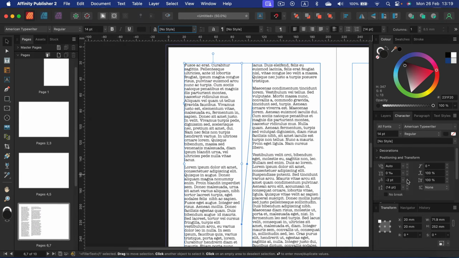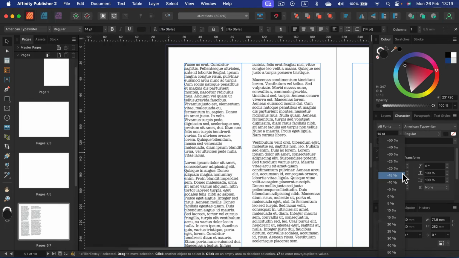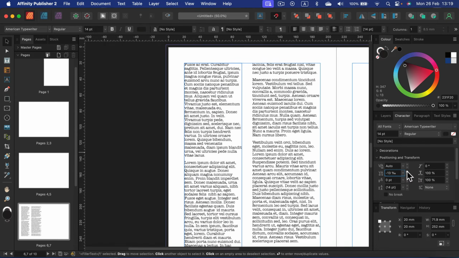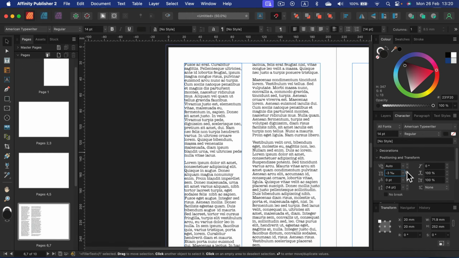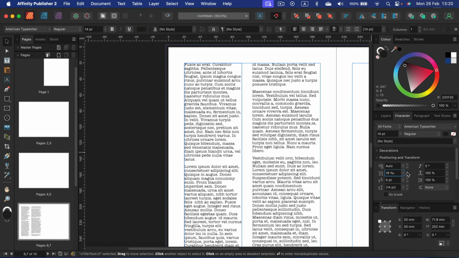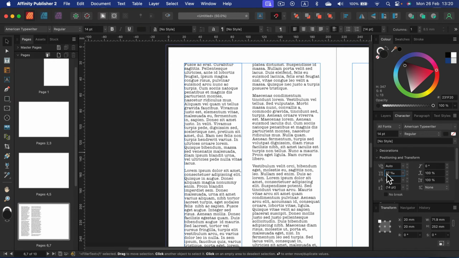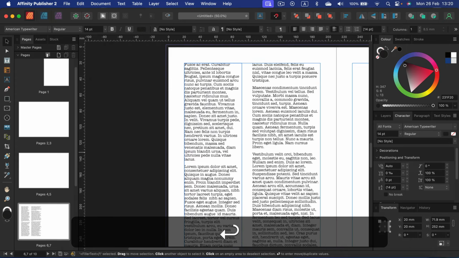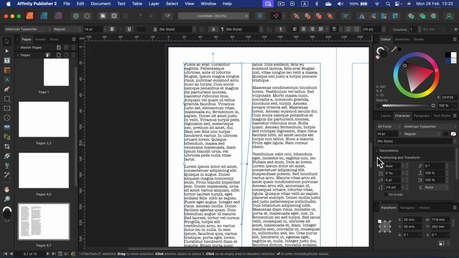We can move the text line. We can make this distance between text minus 15%, or we can increase that to be in plus, so we got more space between letters. All right, so feel free to customize your text using the character menu. There's a typography section, a language section.